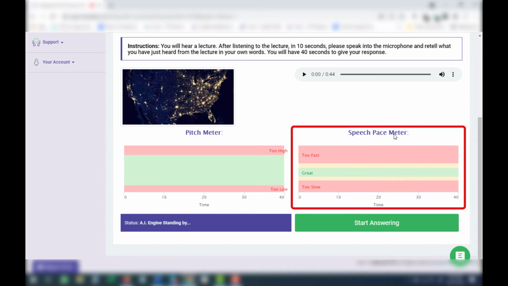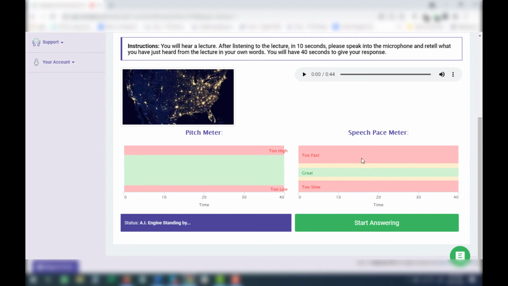Now, speech pace meter is the more important one. You know that PTE speaking score depends a lot on the fluency, and good fluency score requires you to speak quickly at a constant speed. So, try to speak quickly without too many pauses, because when you take a break while speaking, it will bring down your overall speed. So, ensure that your meter does not fall below the green zone.